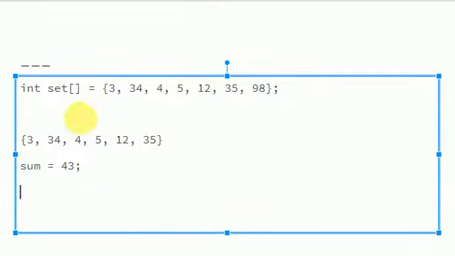Okay, I am mentioning a set over here and I am giving a sum value as 43. So there is a subset like this: 34, 4, 5. This forms the sum 43, so we have to return true. Okay, there is one more subset: 3, 5 and 35. The sum of these elements also forms 43. So we have to return true.